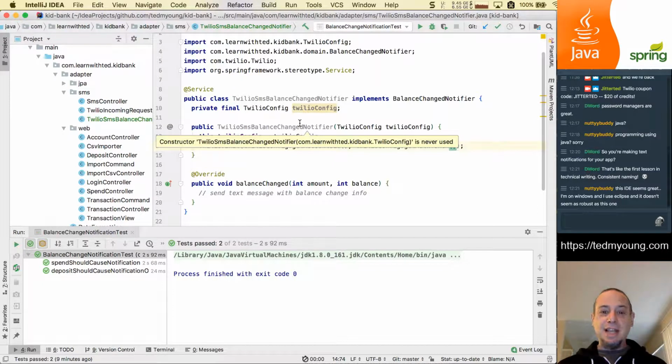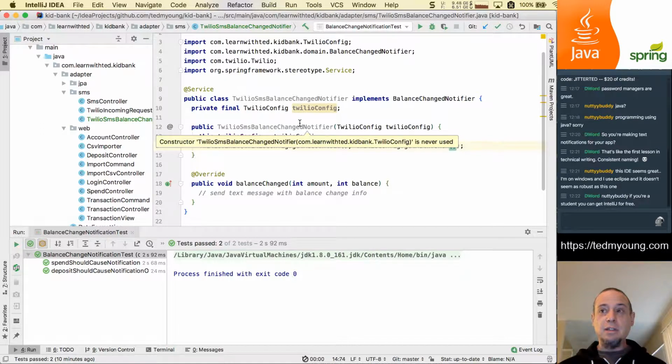Yeah, D-Word, consistent naming, be consistent. Absolutely. The IDE seems great. Yeah, so this is IntelliJ IDEA, the community edition, actually. So this is the free version. The community edition is great.